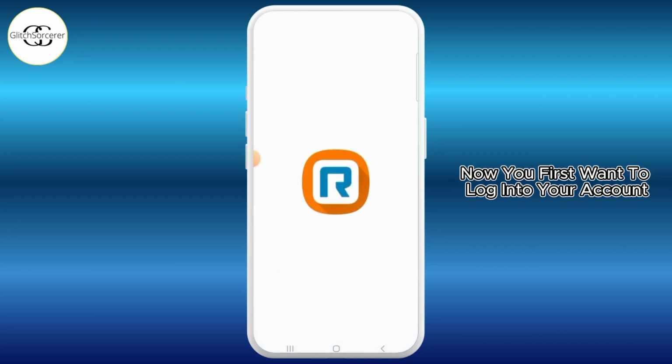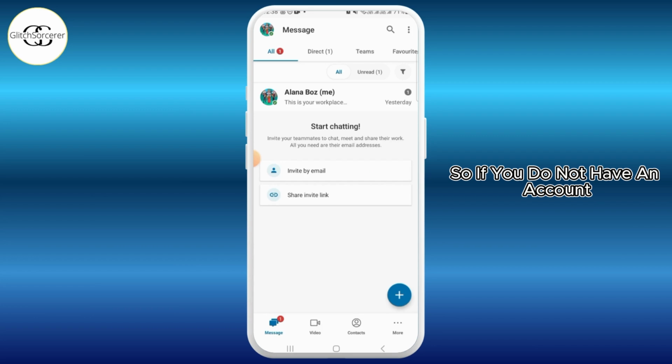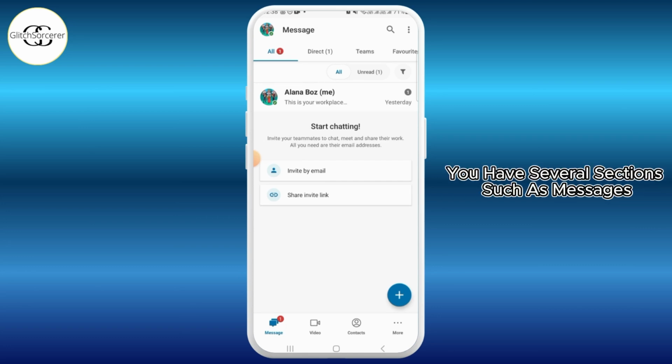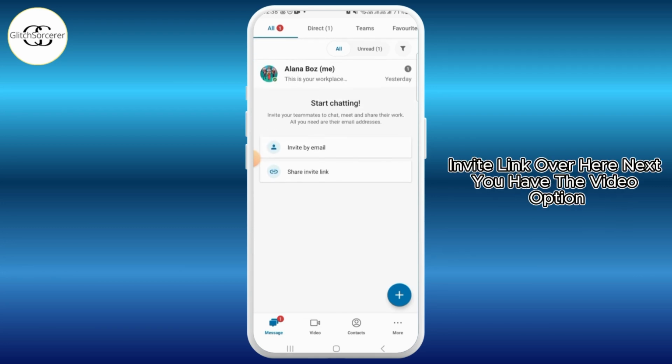Now you first want to log into your account. So if you do not have an account, create one. If you do, enter the credentials and get logged in. Now here at the bottom you have several sections such as messages. From here you can start chatting. You can invite people by email or share invite link over here.